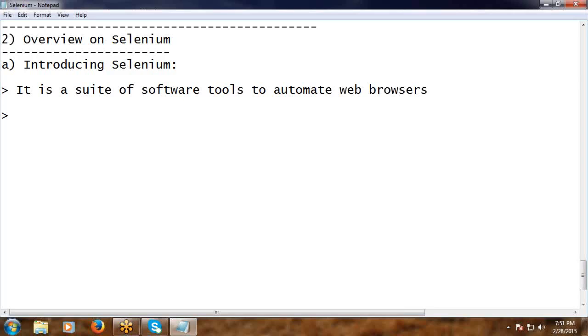Muhammad Kamal already told. It is an open source software. Open source software, anybody can download and use. No license cost. Contribute, Aarti, anything else? Two things we discussed. One is a suite of tools to automate web browsers only. Second one, it is an open source tool. No license is required. No vendor. Anybody can download and use. Next.